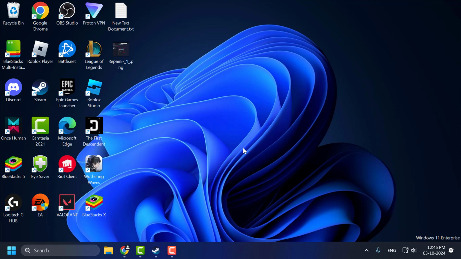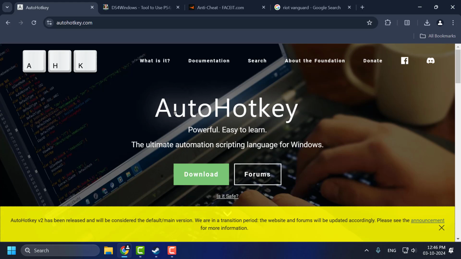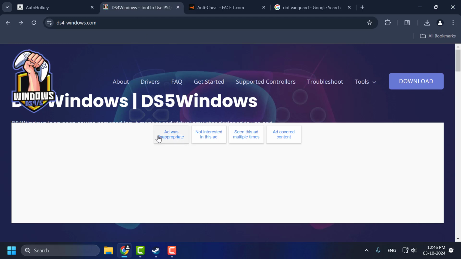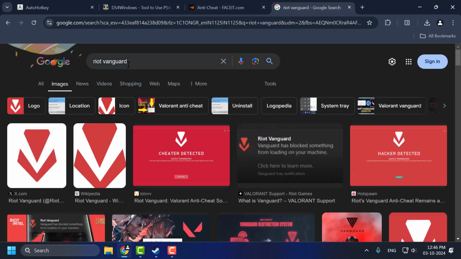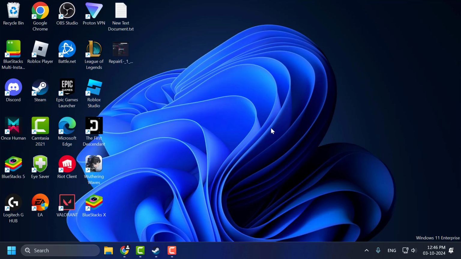Method 4, in the recent update, Apex Legends has banned a few programs, and if you have installed these programs in your system, then you can't play the game guys. Here are the programs. First one is AutoHotkey, second one is DS4Windows, and third one is Fearless Cheat, and the last one is Riot Vanguard. You just need to uninstall these programs guys.